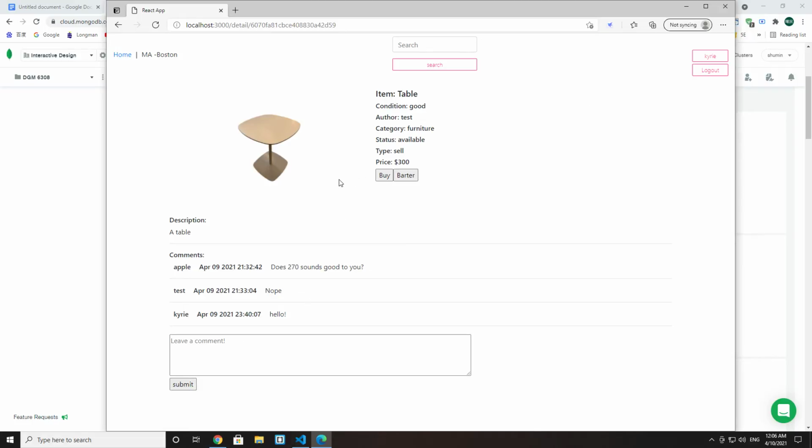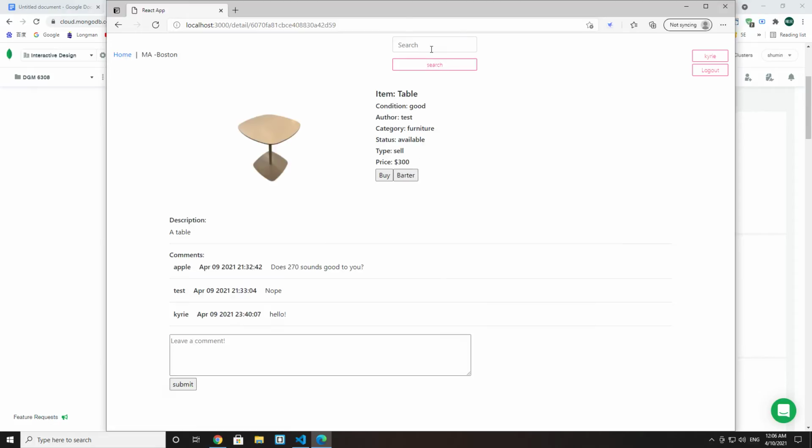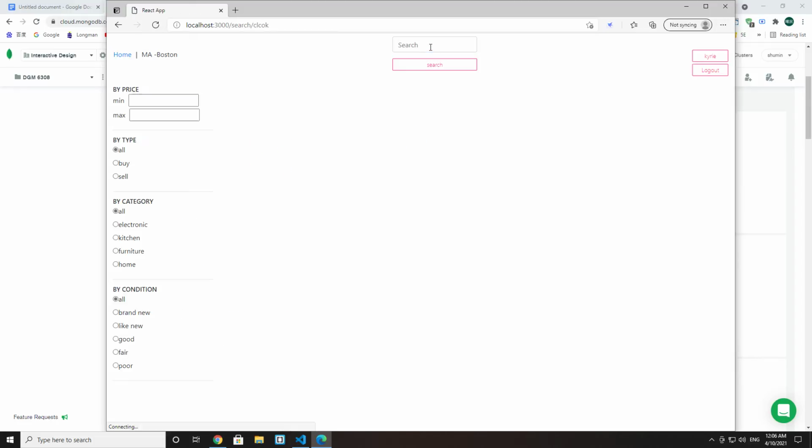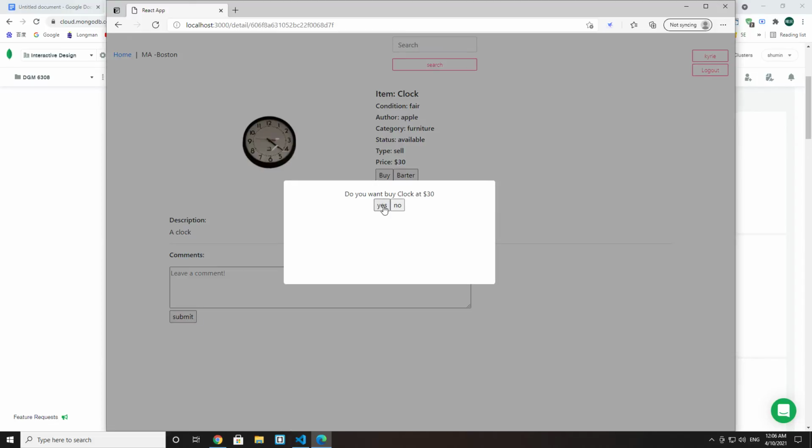And let's say Kyrie really wants this table, and he has two options. The first one is buy, and as long as you have enough cash to pay, you can just click on buy. Let's say Kyrie doesn't have enough money. Let's click on no. Let's try to buy some cheaper furniture. Let's buy this one.